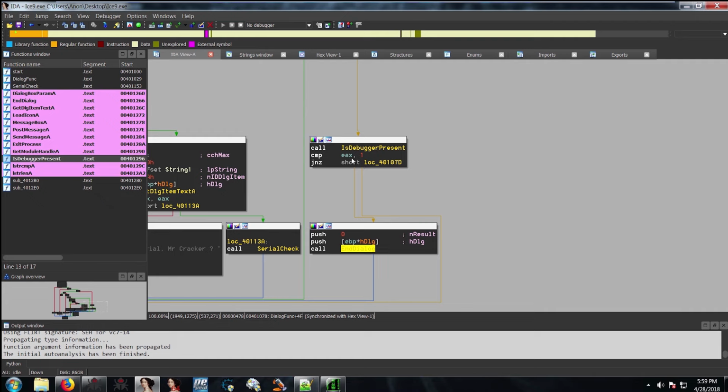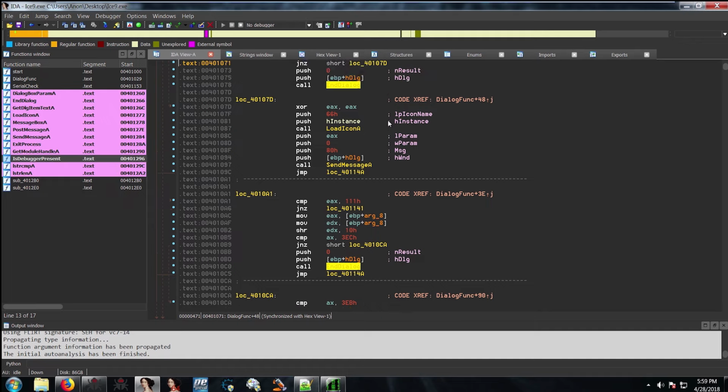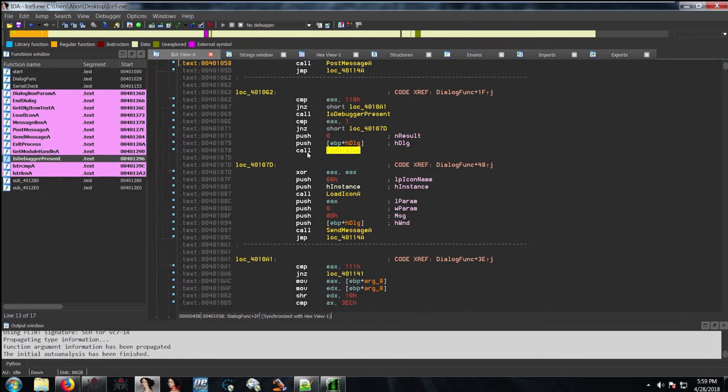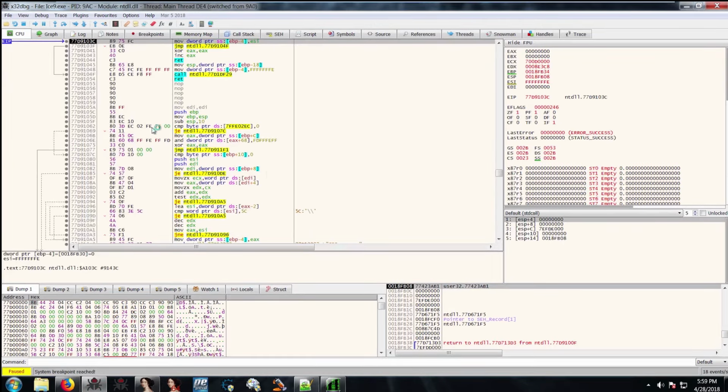if we find out where is debugger present is being called, press spacebar to jump between the graph and the text view. We can see the relative virtual address right here. 401069 is debugger present. So let's restart this and let's try going there.